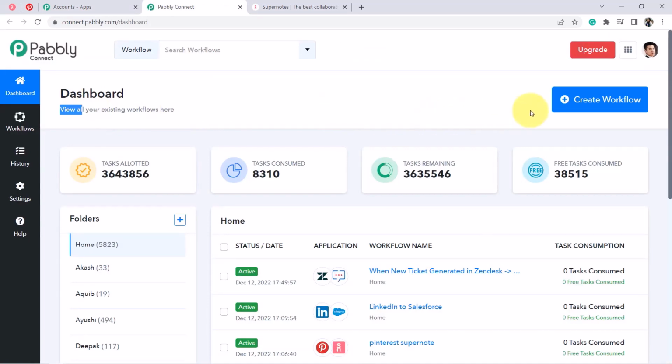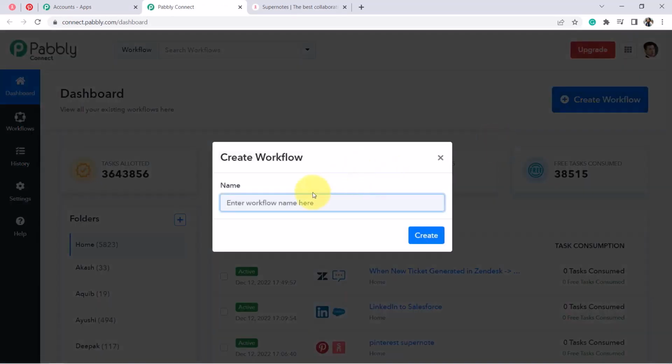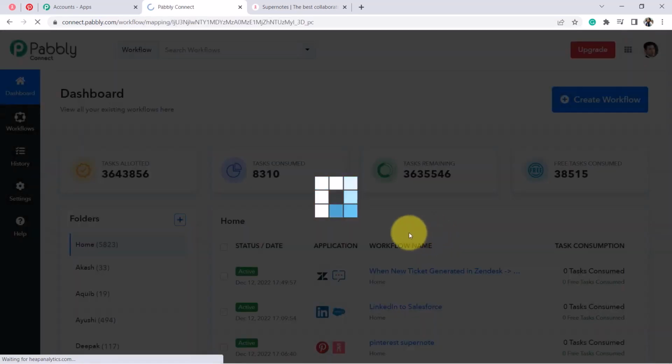Now the very first thing you'll have to do is to click on this blue button, create workflow, and just provide a random name to your automation, to your workflow. So let's say I'm providing the name as when pin is created in Pinterest, auto create note in Supernote application. Okay, so click on create and you will find two boxes in front of you.